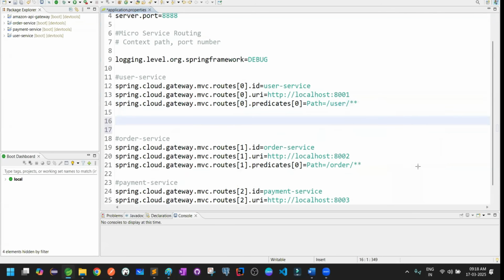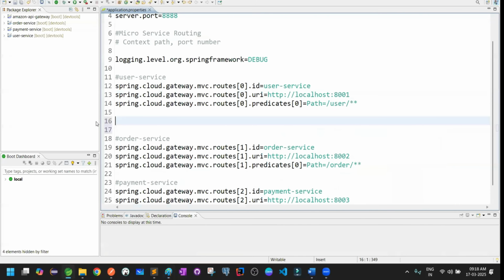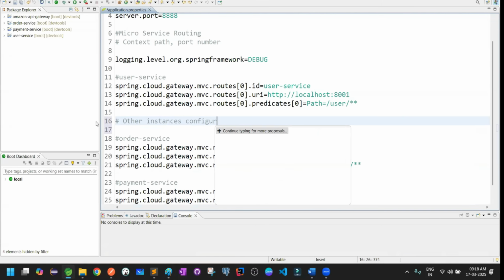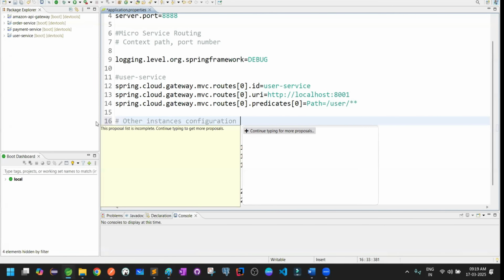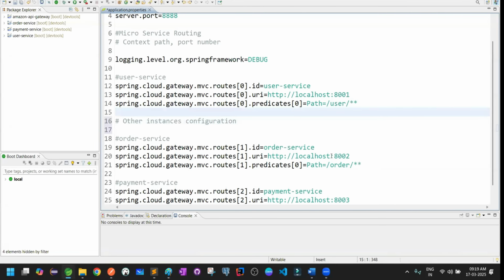Now, what you have to do in this case is configure the routing information of all the other port numbers also. We have to configure the other instances as well. So we have to give all the port information and everything, but it is a big disadvantage, right? Why?